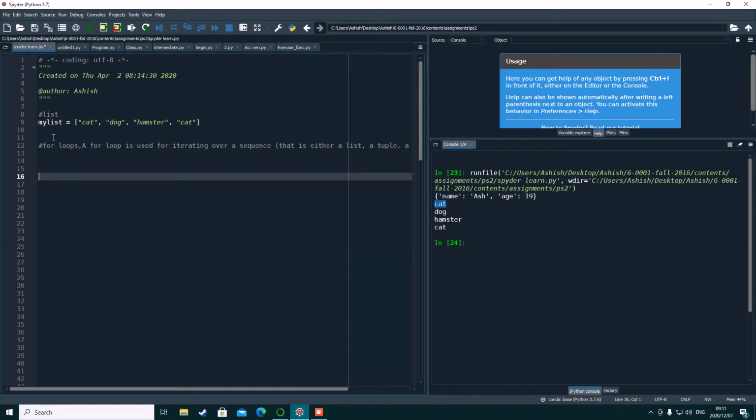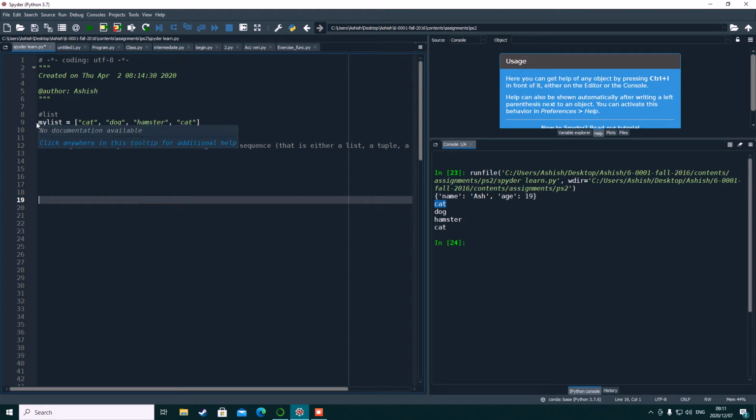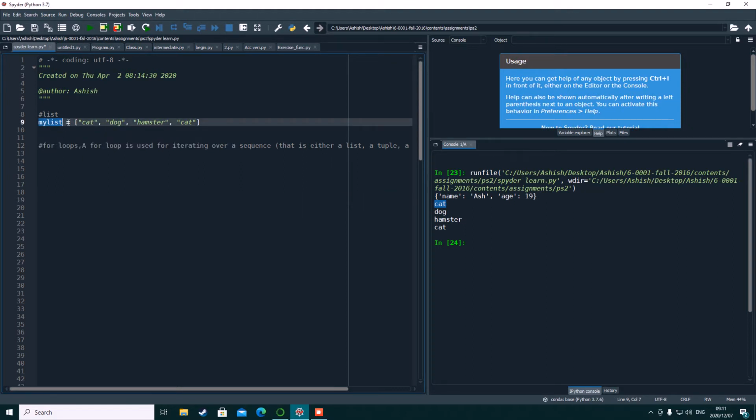So let's start. I have a list created. The variable name of the list is my list. I assign it the values cat, dog, hamster, and cat again. Let's just keep that in.